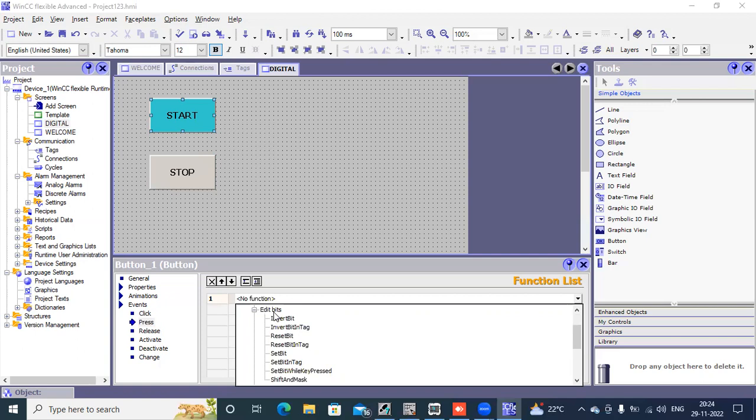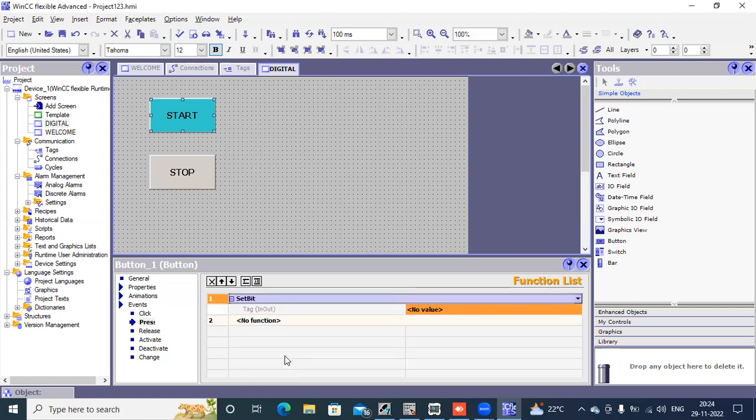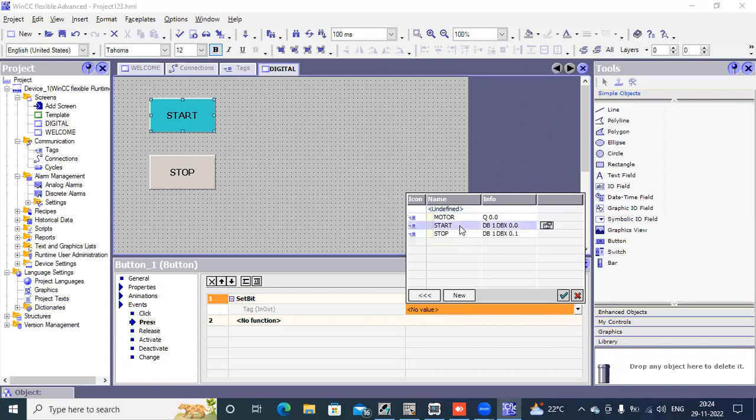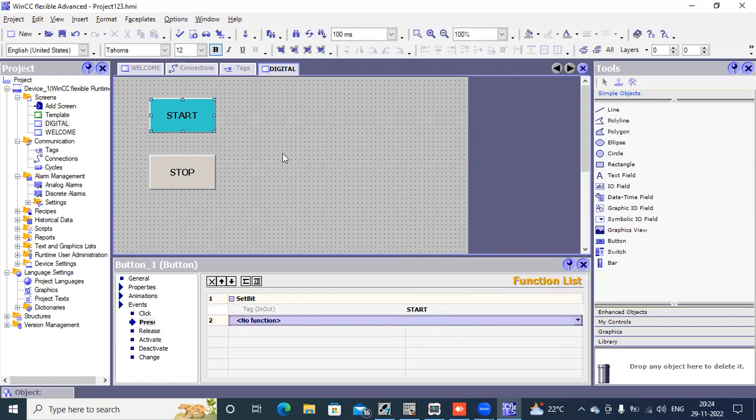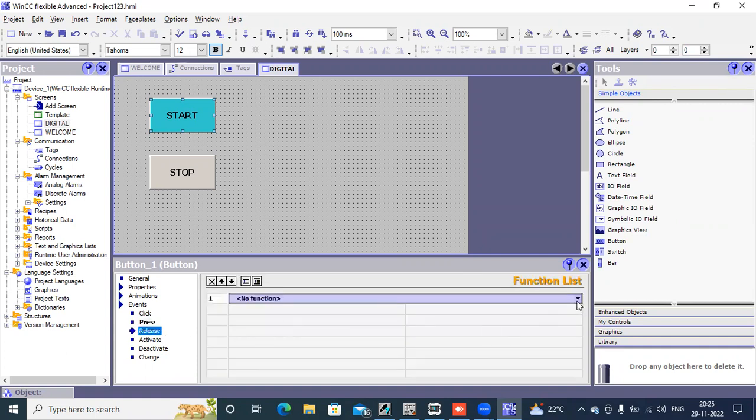From there, we are having different functions, what you want to do. The first we are doing is edit bits. We are editing the bit because start is a digital address. So it is a bit, 0 or 1, on or off. So under edit bit, you have to do set bit. When you press start, you have to set. Set what? Here we have to give the tag name. You have to set one tag name, that is your start. For this start tag, we are having this address. So this address will be set to 1. So select, this is added here. When you release this button, it should become 0, right? That means reset. Then after selecting this press property, go for release. Then select reset.